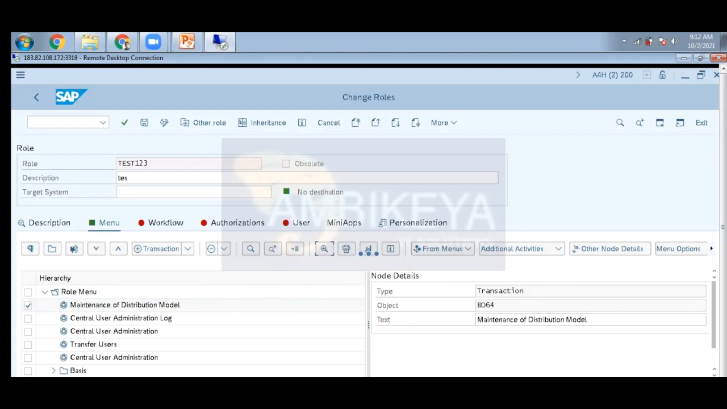It will be difficult for us to know the descriptions of other transactions, like finance related transactions, because we are adding the T-code, not the description. So it is better for us to keep it on transaction technical names. Now you can see both the technical name and the description.